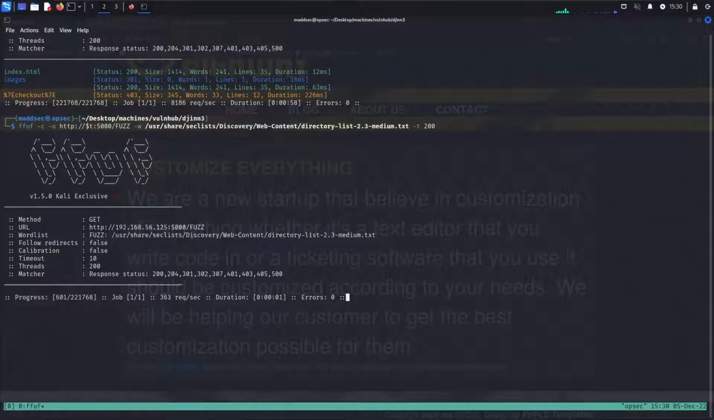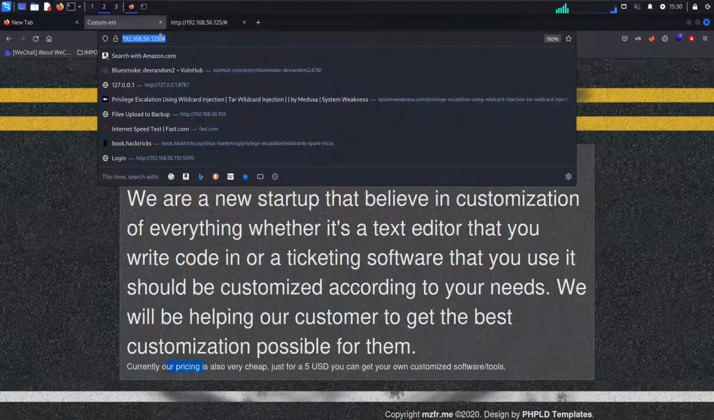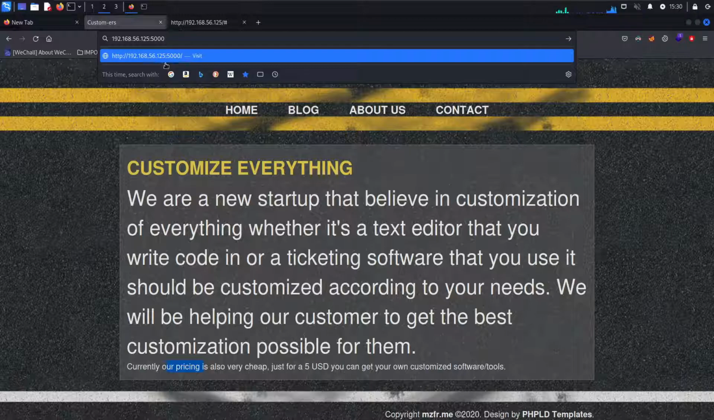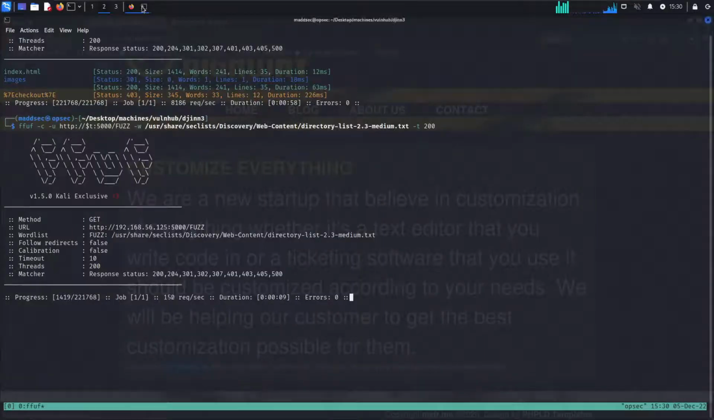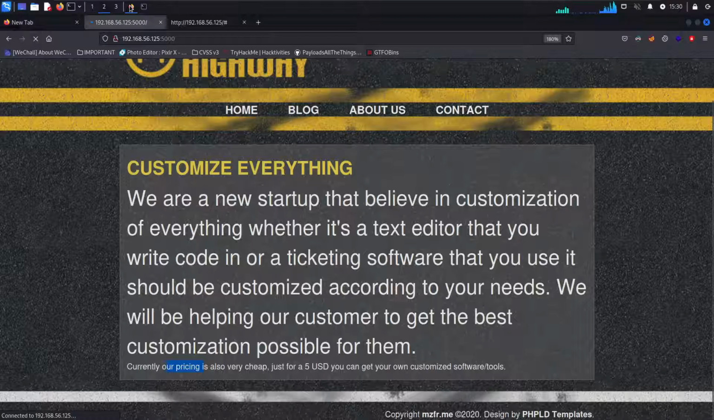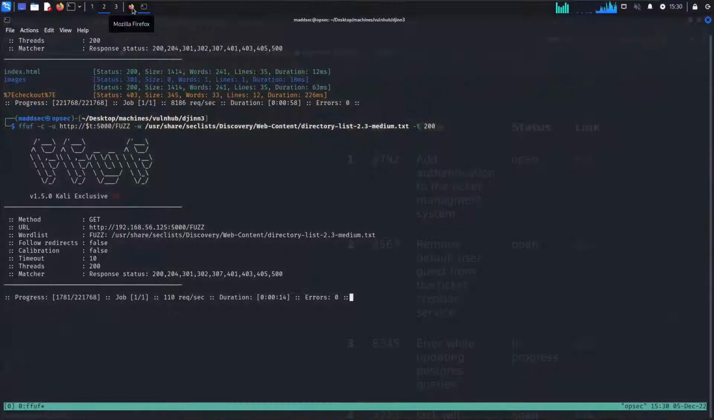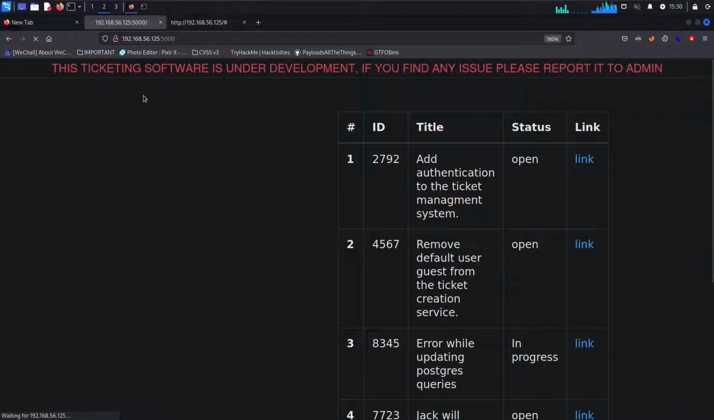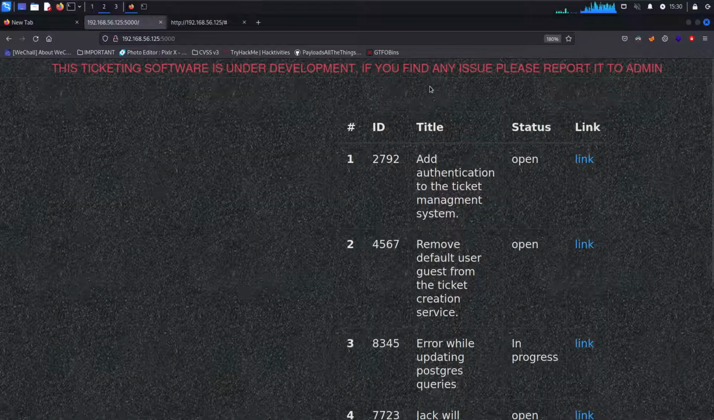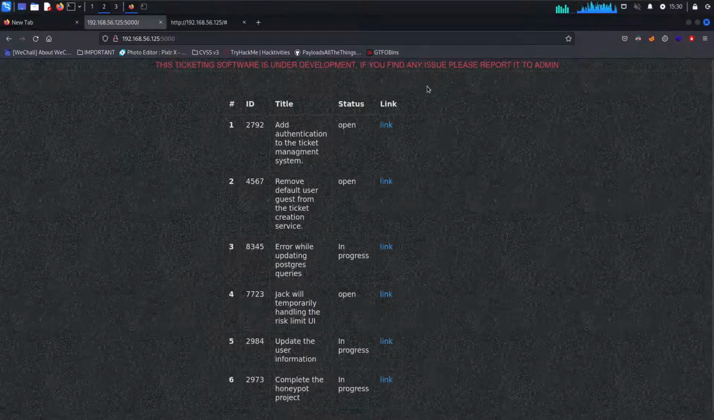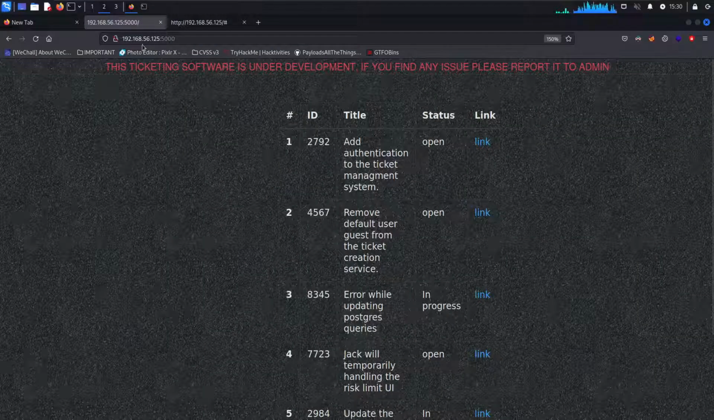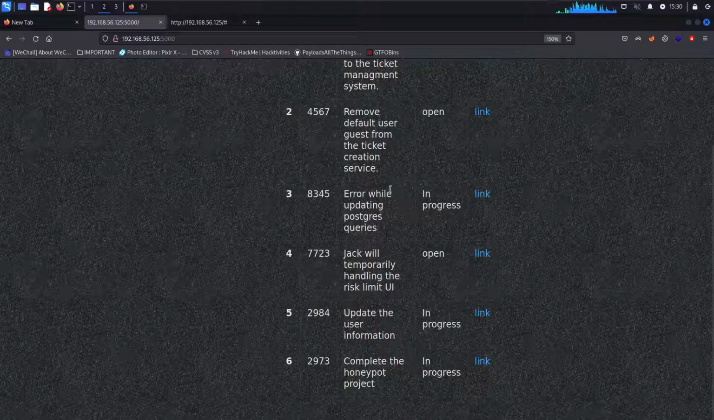Let's go with the 5000. Nothing so far. And well, look at that. We have an index and it says this ticketing software is under development. If you find any issue, please report it to an admin. Okay, so again, this one is a big issue. It doesn't have any authorization or authentication system. I mean, this should be restricted.